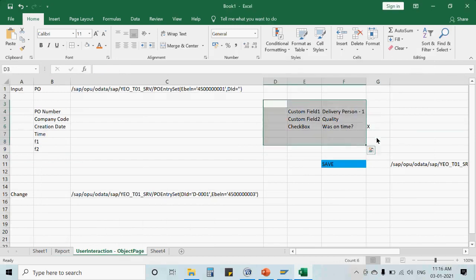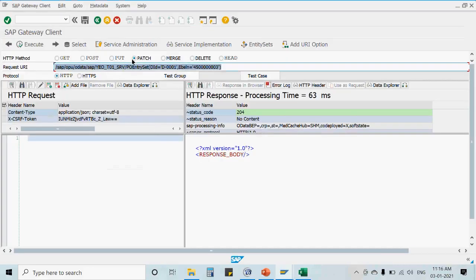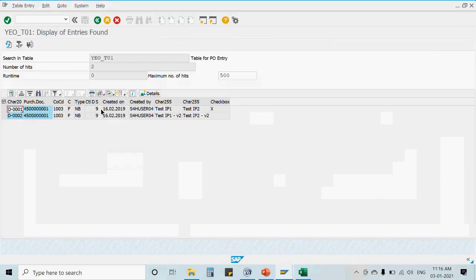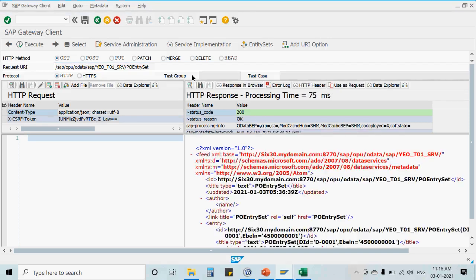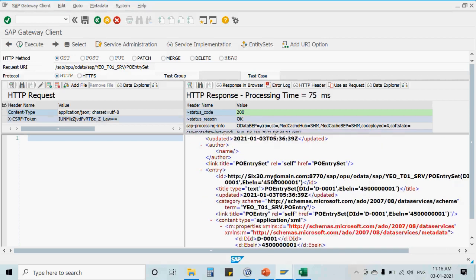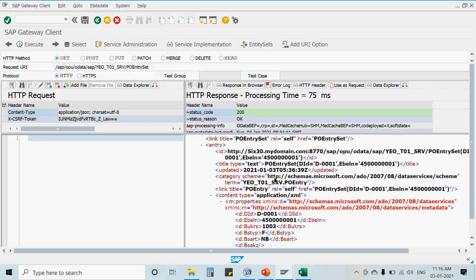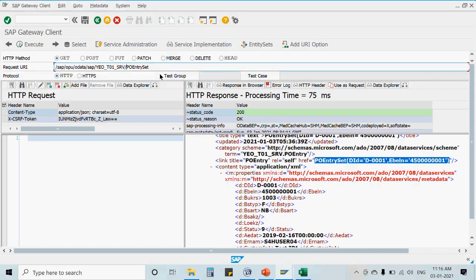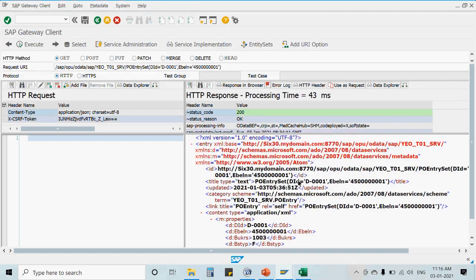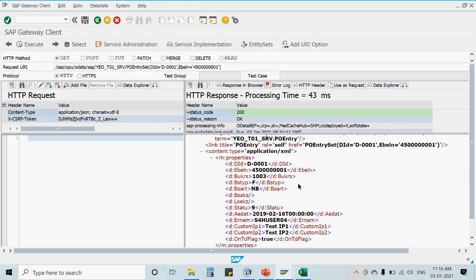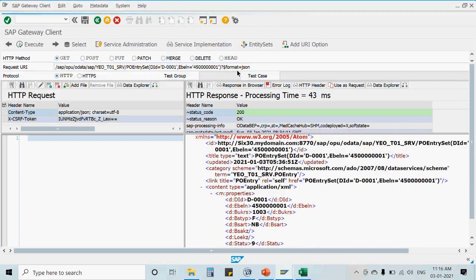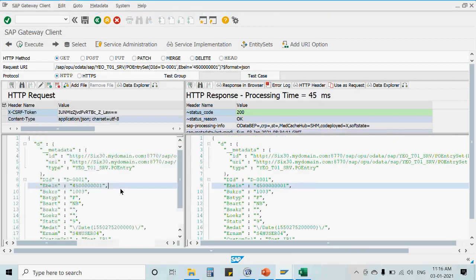If he is just passing me the information of this field while doing a put call, then it would behave as a patch call. So let's say I want to get information from the table for D0001, so I'll just copy the URI from here for this particular line. Once I have this entry, let's say I want to convert it into JSON mode, and once we have the JSON available over here, let's say I want to update something.